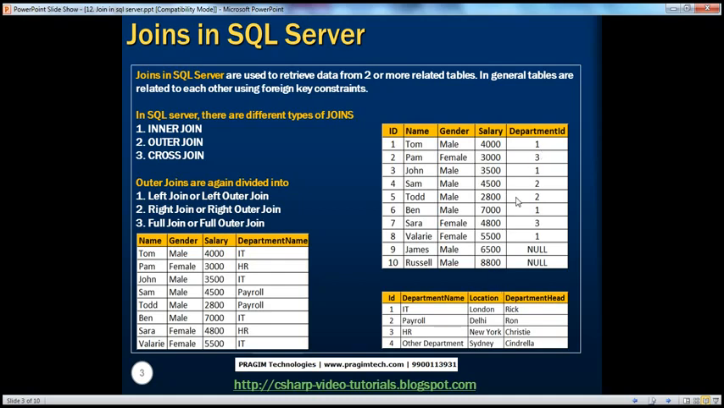Now let's say I ask you to write a query which will give me an output as shown here on the left hand side. I want the name of the employee, gender, salary, and the department name. If you look at the output columns that I require, the first three columns, name, gender, and salary, are present in the employee table, whereas the department name is present in the departments table. So all these columns are not coming from a single table. They're spread across two different tables. So obviously, if I have to retrieve this output, I will have to join these two tables.